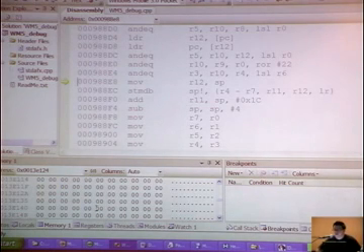Is the font big enough for everyone to see? Is that cool? Yeah.